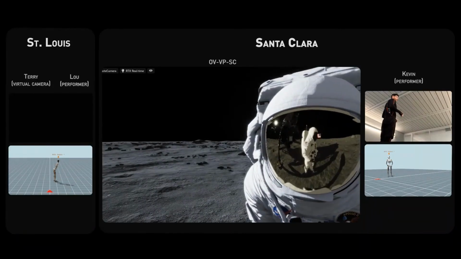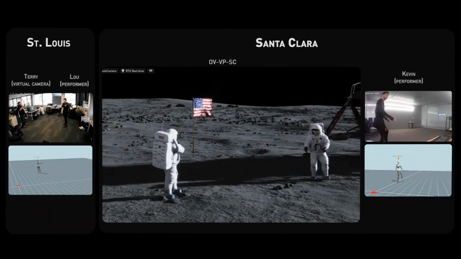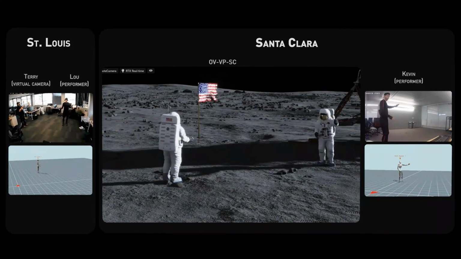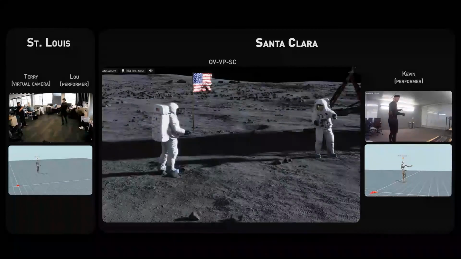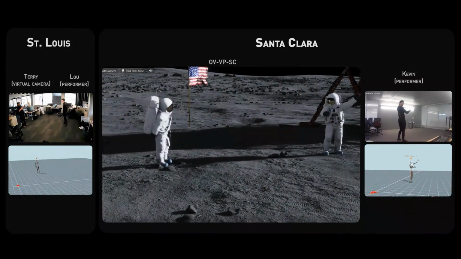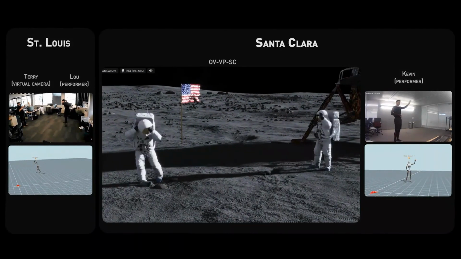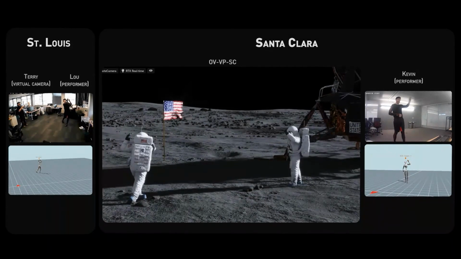So what we've got here is 2 different scenarios showing remote collaboration, where we've got 2 locations there, and we've got individuals using motion capture technology to visualize. Now, what you've got in the central screen is the Omniverse output. And what you've got on the left-hand and the right-hand screens are the individuals working collaboratively, but in separate locations.